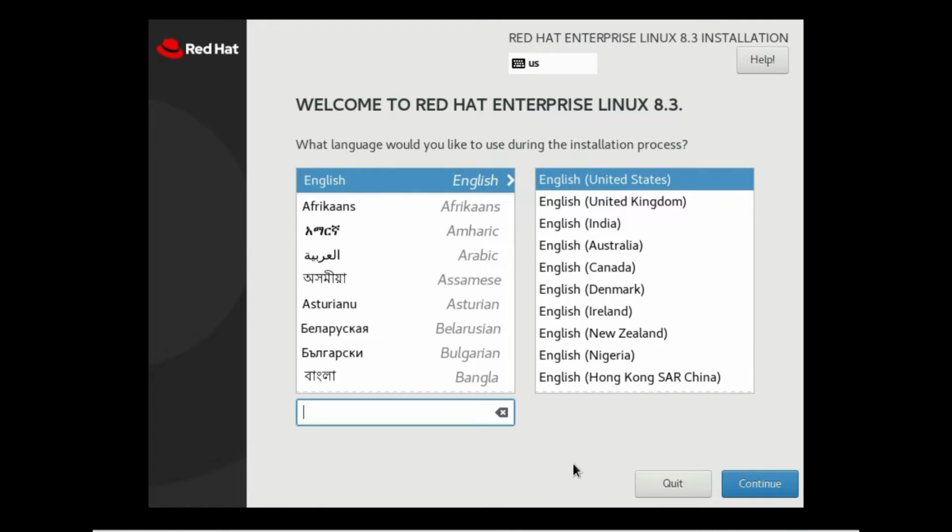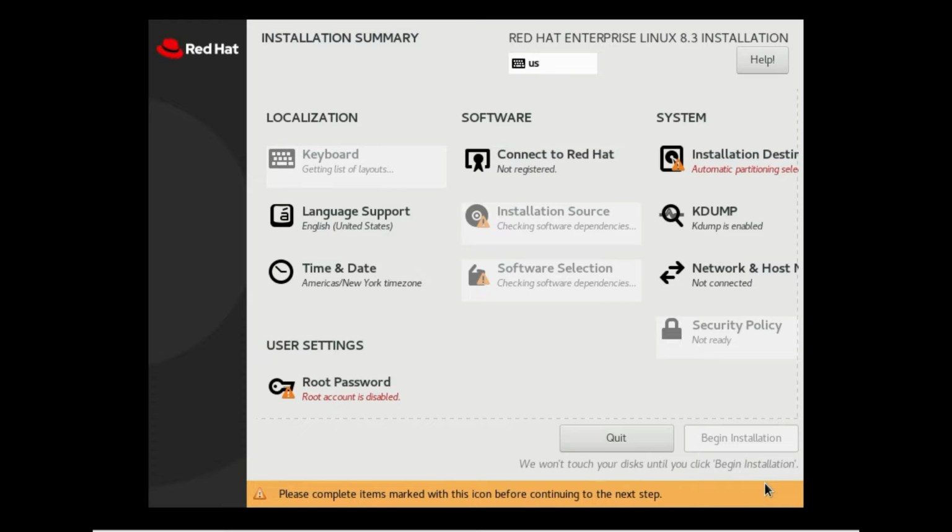The installation process starts in a graphical wizard. The first screen shows a list of supported languages that you can use during the installation. The default language is set to English. Keep the default language and click the Continue button. The next screen presents a single interface to configure all settings that the installer program needs to install RHEL. Settings are classified into 4 sections: Localization, Software, System, and User Setting.